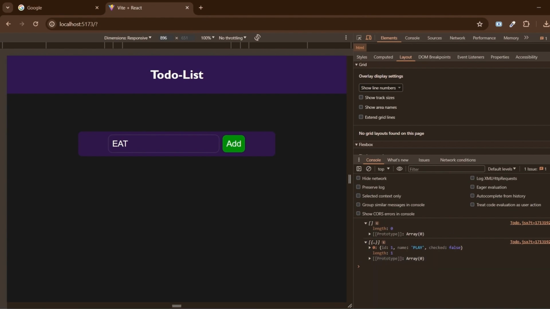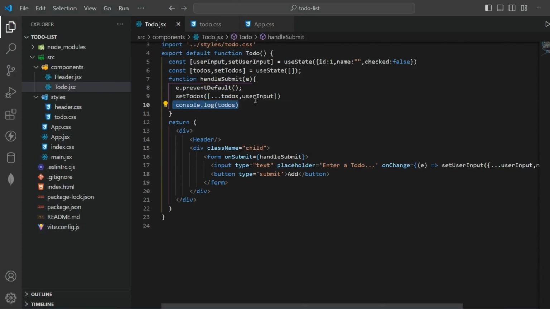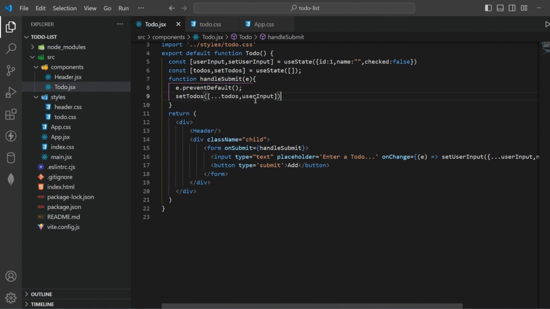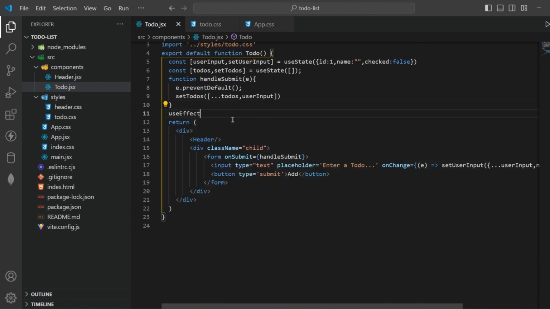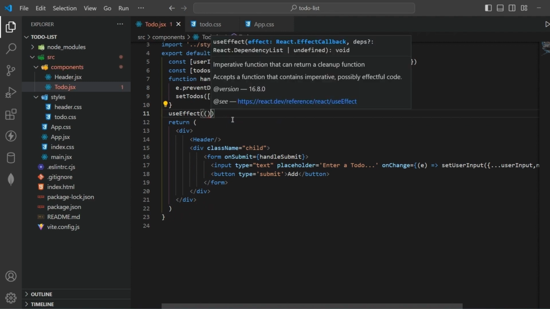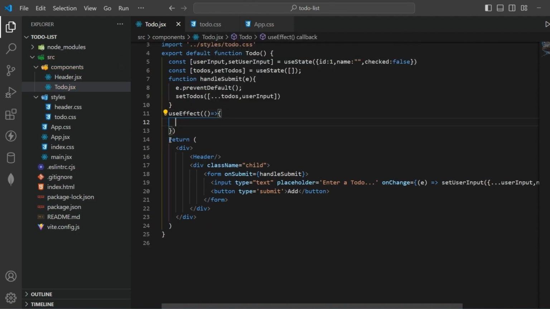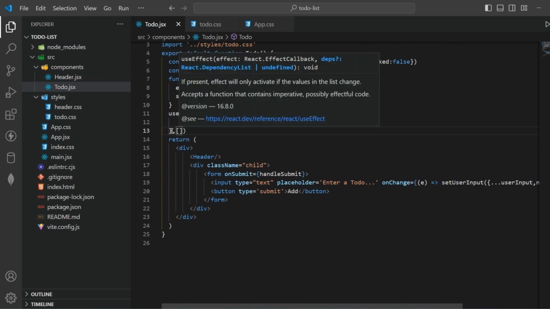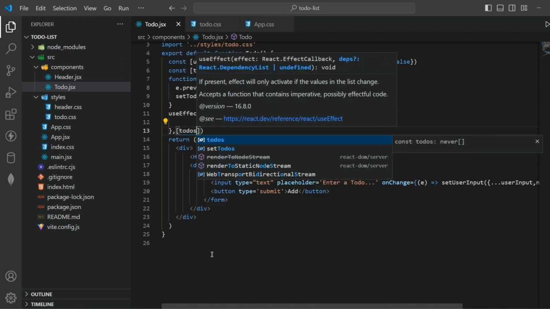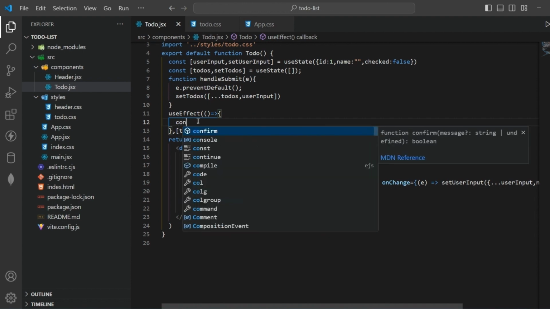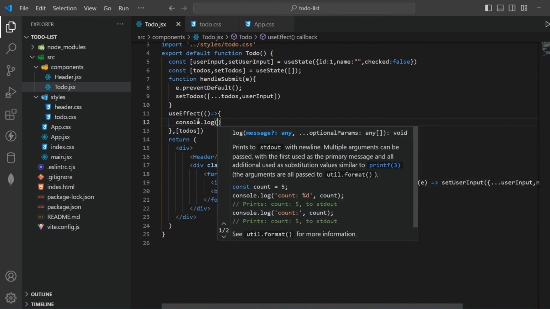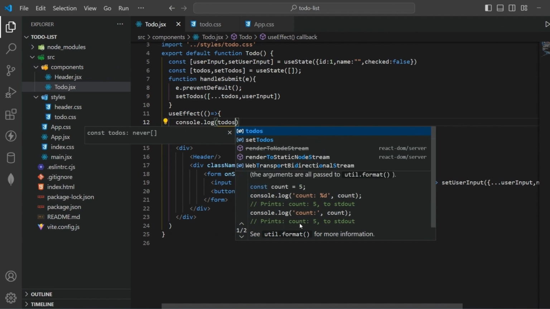So to get real-time values, let me remove this from here and let's use effect hook. Use effect. The first parameter is a callback function. The second is a dependency. So whenever the value of todos will be changed, this use effect hook will automatically re-render. So inside this I am going to console.log the todos value.